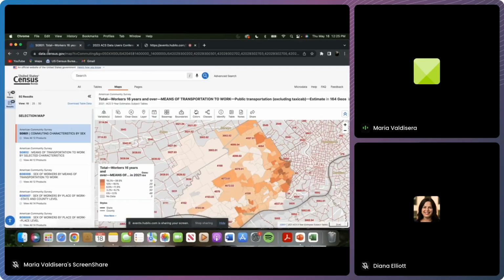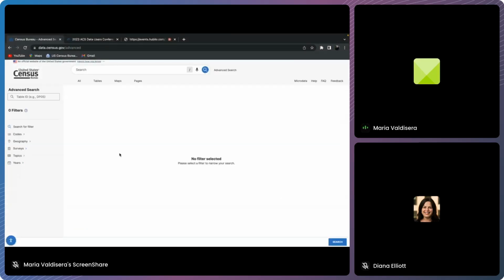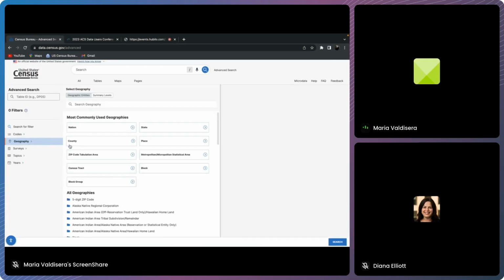So I'm going to go back into the site and then click on that U.S. Census Bureau logo again, and then hit that advanced search again, since we are selecting 2 different geographies. So first up is Harris County. So I'm going to select the geography filter and then county.